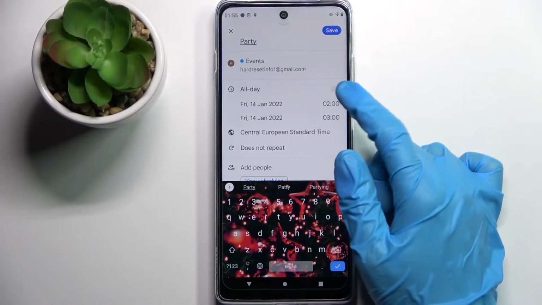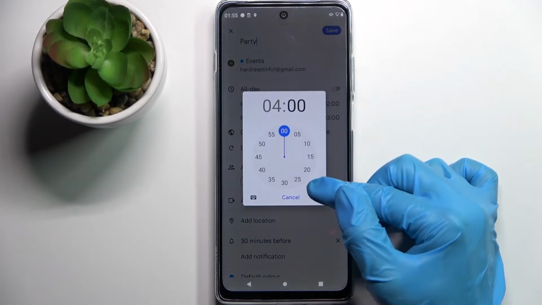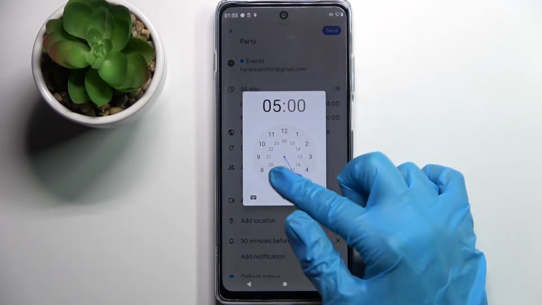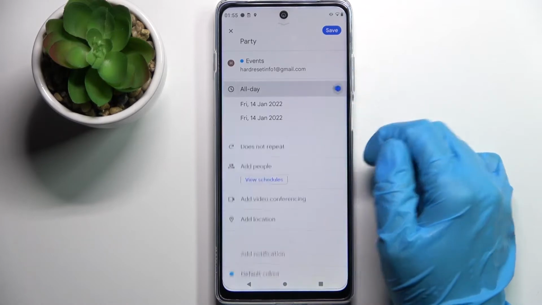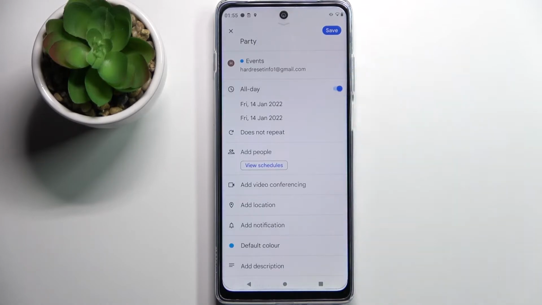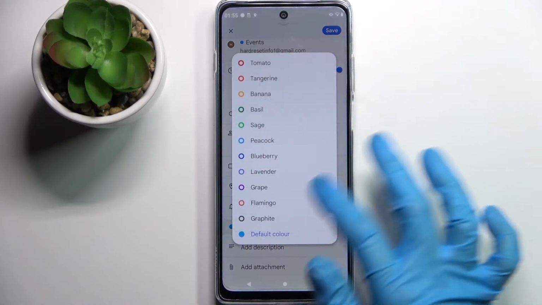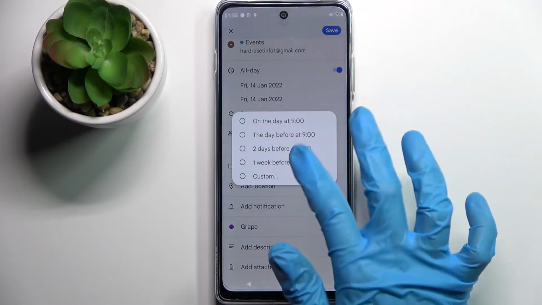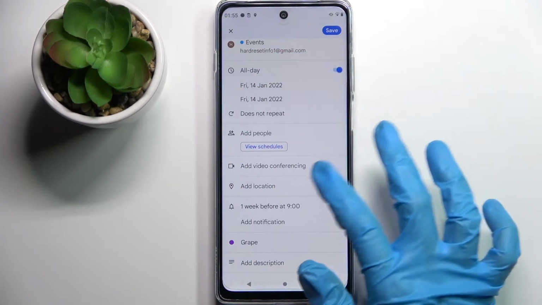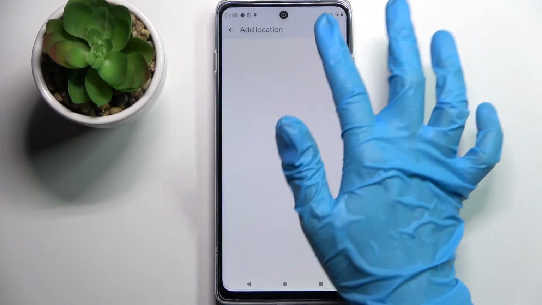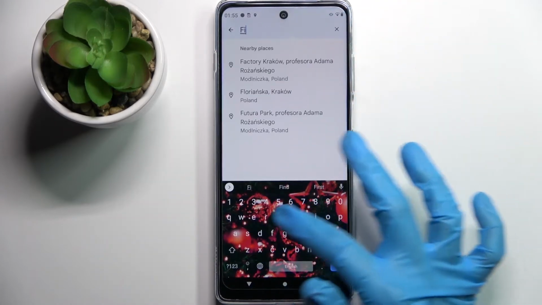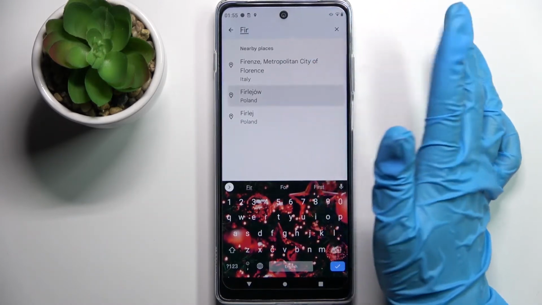By, for example, adding a title, starting hour, ending hour, or turning off this feature completely by tapping on the switcher next to all day. You can also, for example, change color, set up notifications minutes, hours, or weeks before, and even add location by typing address here and clicking on the correct one.